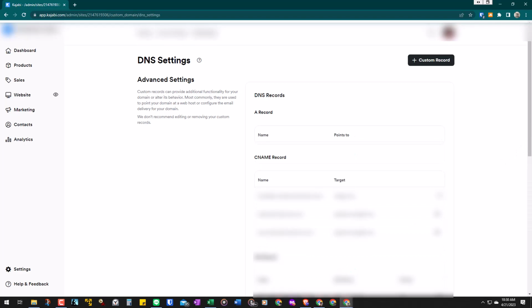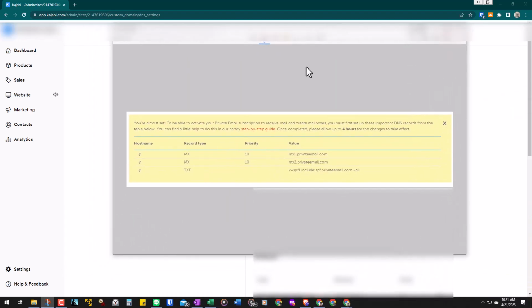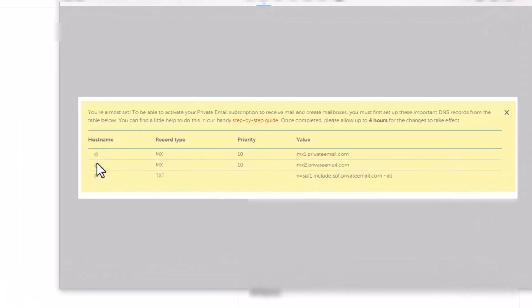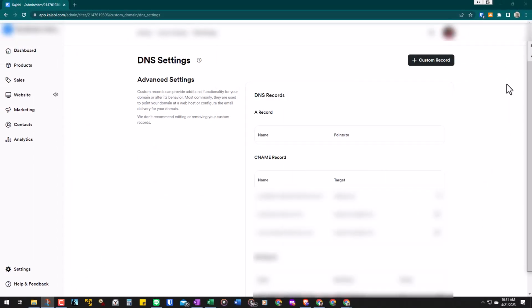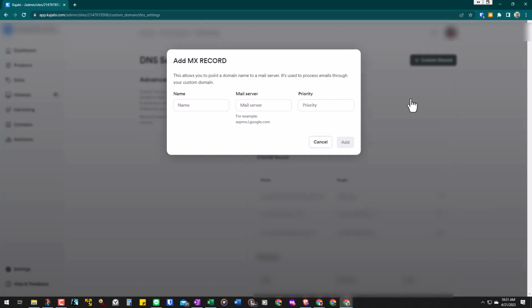Now, once here, we're going to go ahead and we're going to add 3 different files or records to these DNS records. Okay, and those 3 files are going to be these 3 files here. So you're going to do an MX record, another MX record, and a text record. All right, and these are the values of these records. So when we go into here, you go up here and you click on custom record.